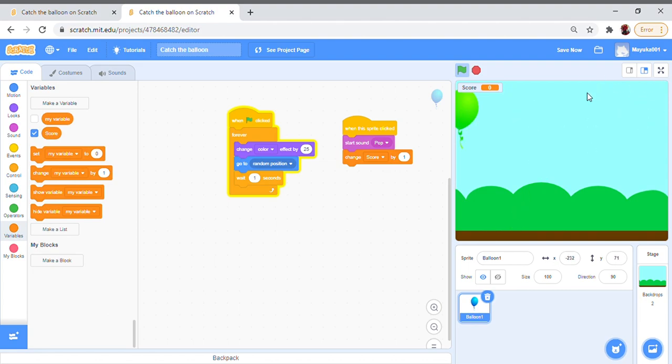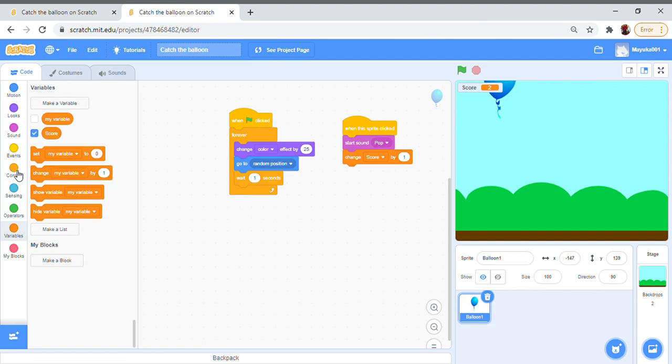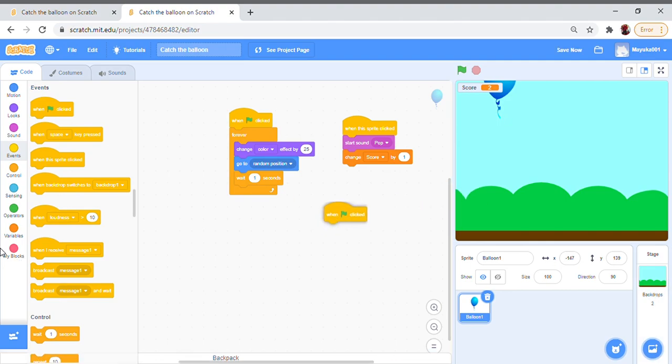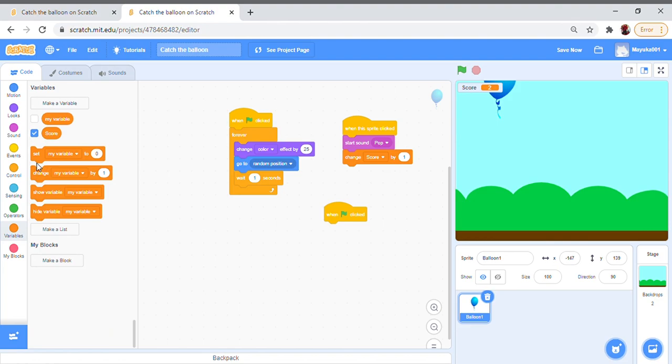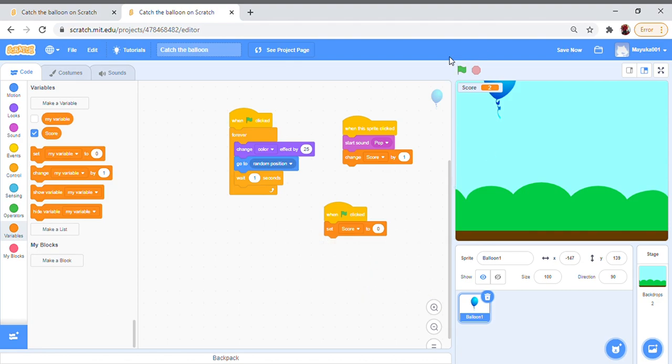But see, in this game, when we press the green flag, the score does not automatically reset to zero. So we go here and we go to events and take when flag clicked. Go to variables and take set my variable to zero. So not my variable, we need score. Set score to zero. Now let's see how it came out.